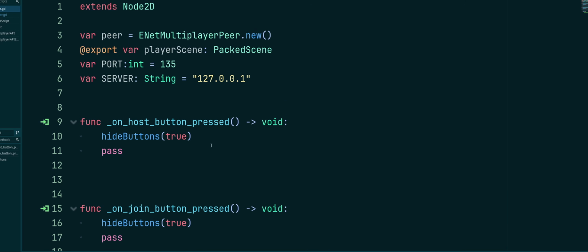Right. So with this, we're going to need a few variables here. We're going to need a peer, and as you see, that's going to be an ENetMultiplayerPeer, a new instance of it. We're going to have an export for our player scene. So you can go ahead and just drag your player scene into that inside the inspector. Makes it easy. Then you're going to need a port and a server.